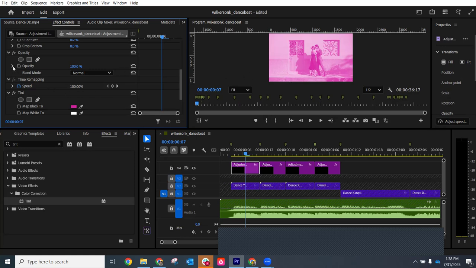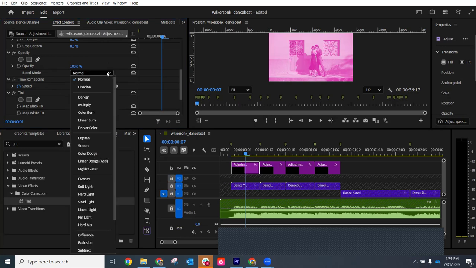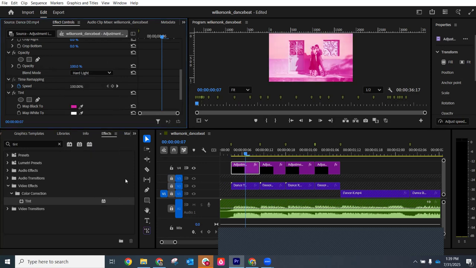So I'm not done. I'm coming up here, opacity in my upper left source window box. Opacity, there's a blend mode, and I'm going to go down to hard light. Okay, so that makes it pop a little bit more. Okay, so that's a purplish color.